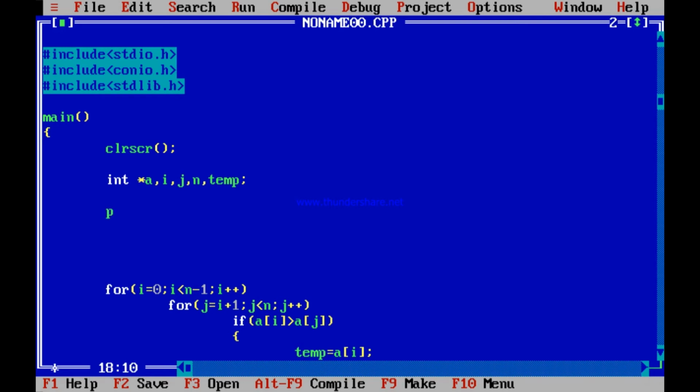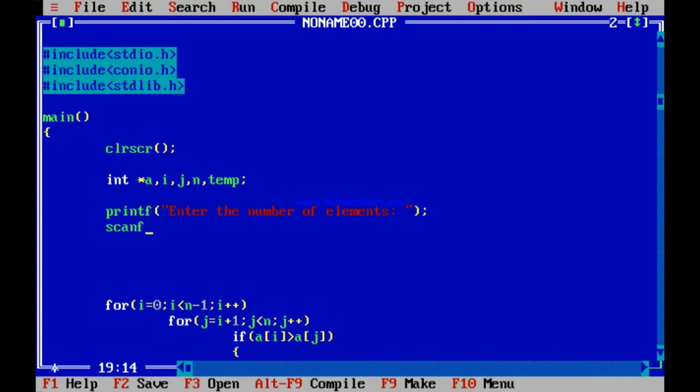So now I will tell printf, enter the number of elements. That is the first thing to tell the user. After telling the user to enter the number of elements, what to do? I will have to scan. So what to scan? Maybe in n, scanf %d, ampersand n. You scan it in n.